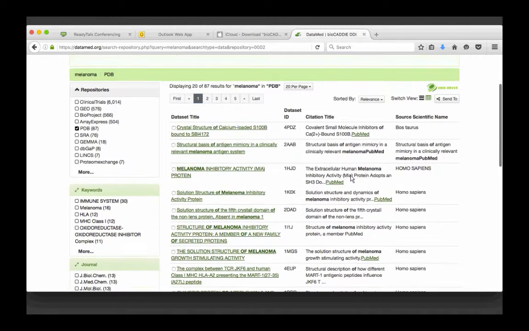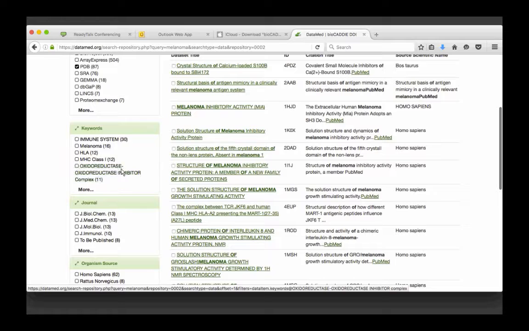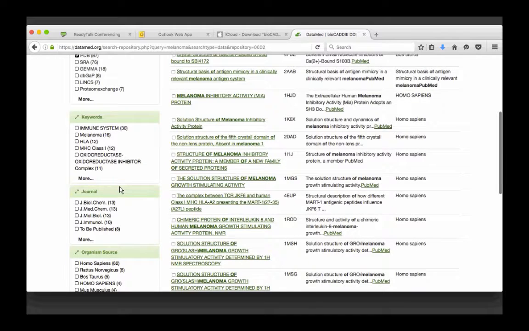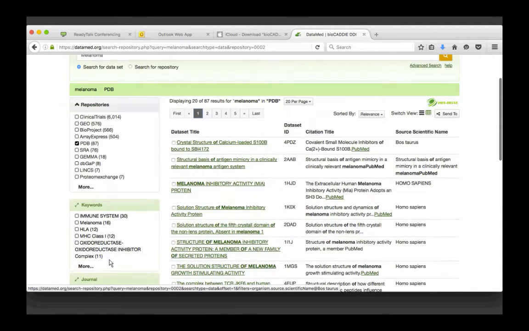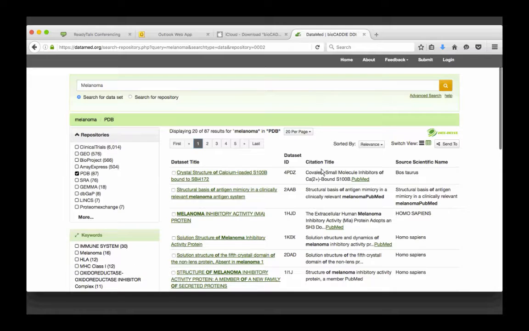And what's also interesting here is on the left side, if we look at the facets, those are facets specific to PDB. You can look at the journal information, so we list different journals. You can filter by journal, and filter by organism over here. And also, for PDB, for example, we have a citation count, so you can also sort by the citation count.